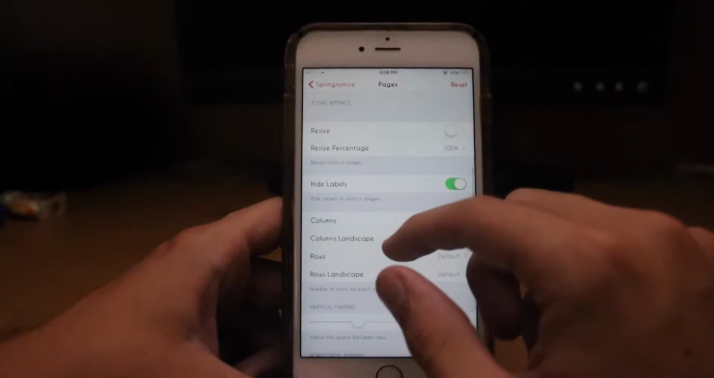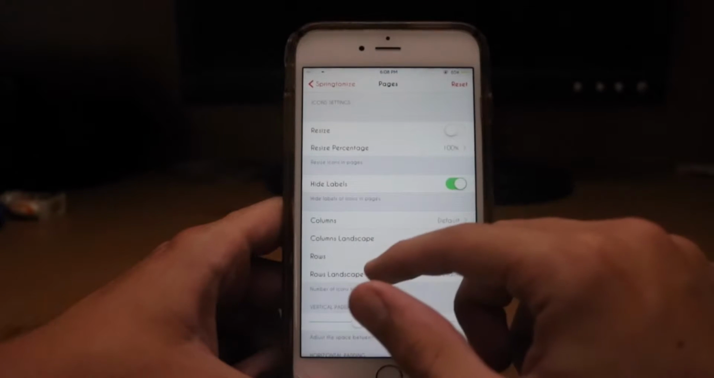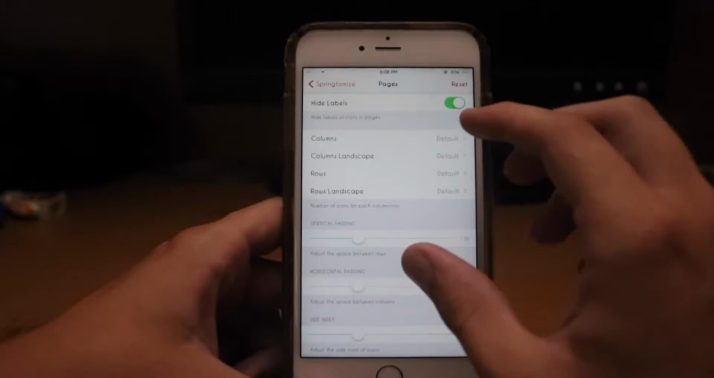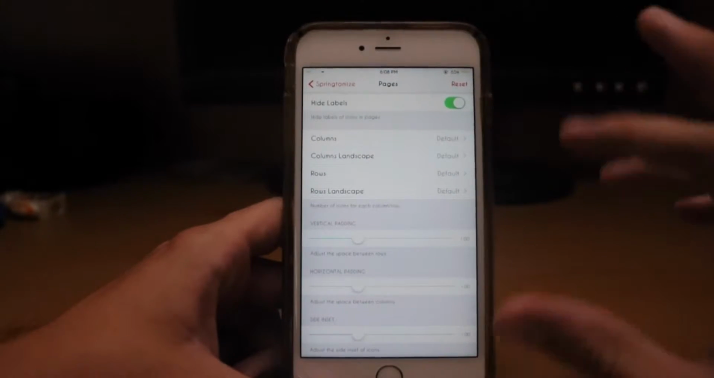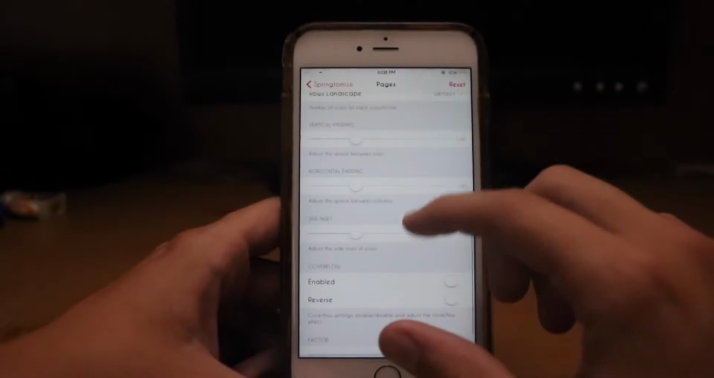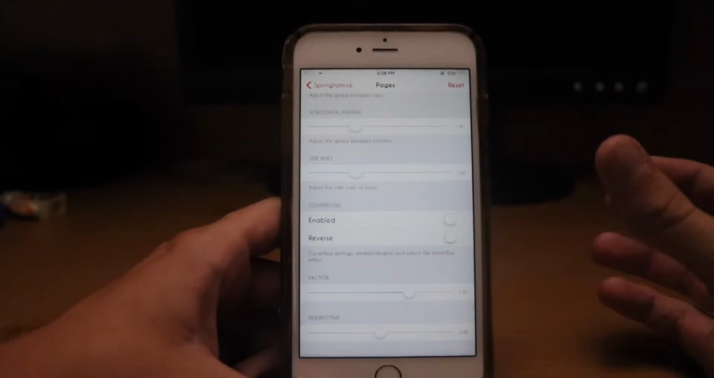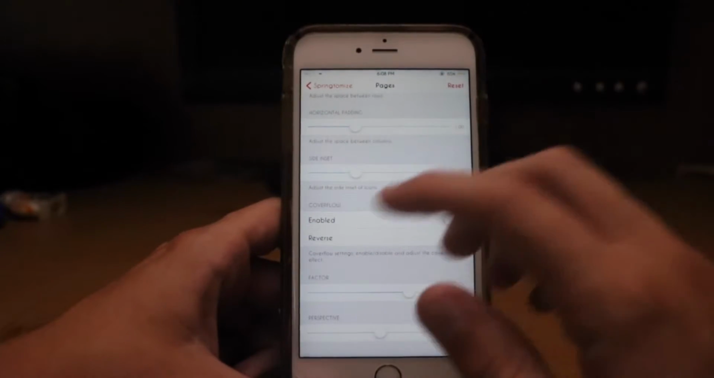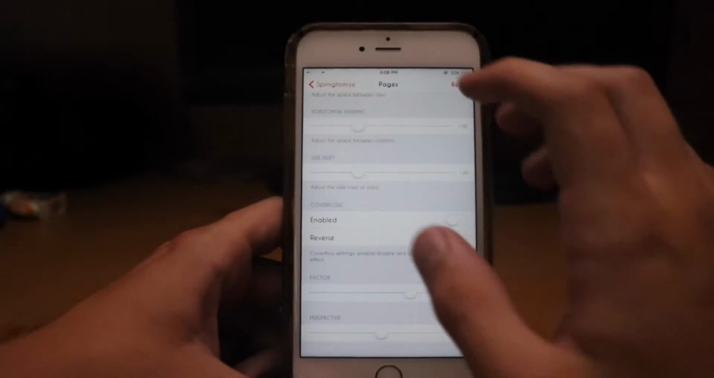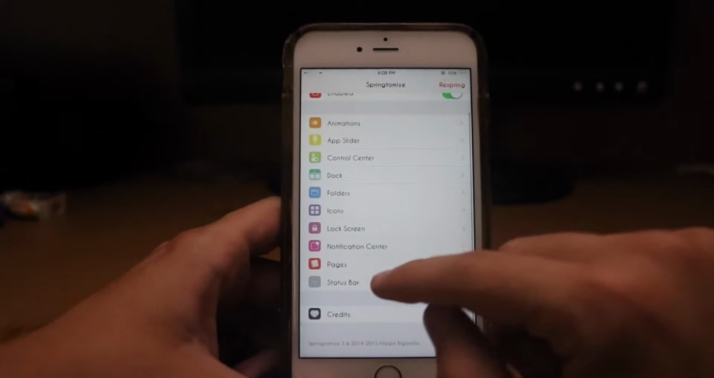You can also resize icons on the pages if you'd like, you could with the other icons tab. You can change the columns and how your pages are set up as well with these. And you can change the vertical padding, horizontal padding. You can also do cover flow with your home screens as well, which is the thing I talked about with the dock. That's pretty much all you have for pages right here. Now let's move on to the last one.